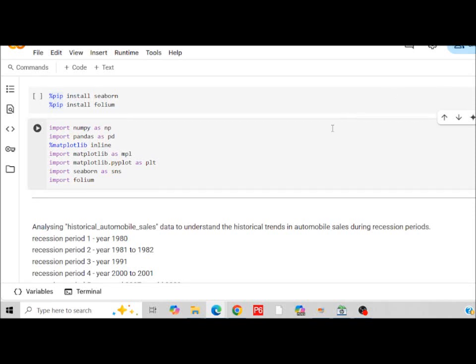Hello guys, in this video I will walk you through the code for a data visualization project. We will analyze data and do plots to get insights for the data. So first we will install some packages, Seaborn, which is a visualization package, and Folium for map visualization.